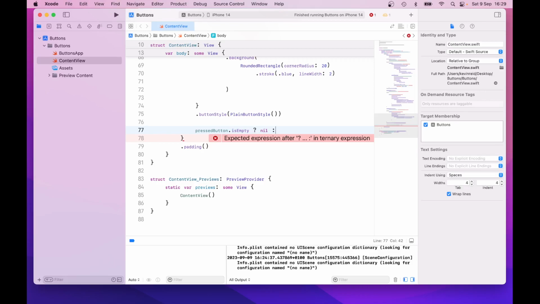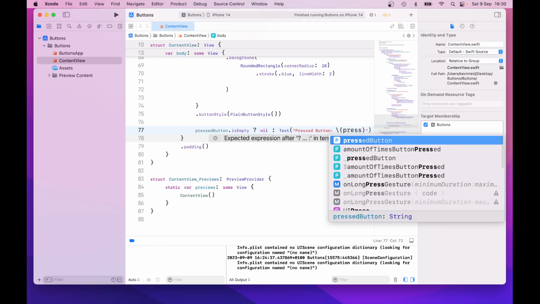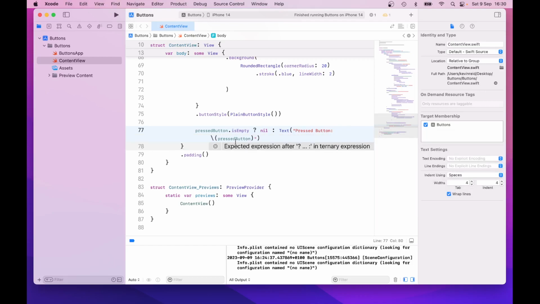So the next thing we need to do is type in text, press button, press button. So the button that was pressed will be displayed here. So we'll say press button, but the button pressed is the heart button.